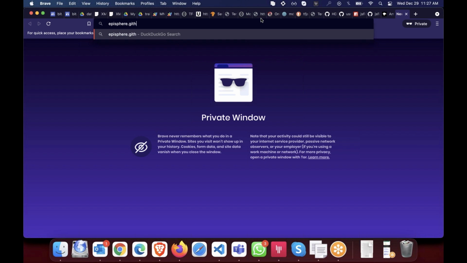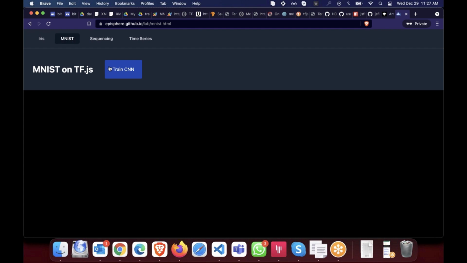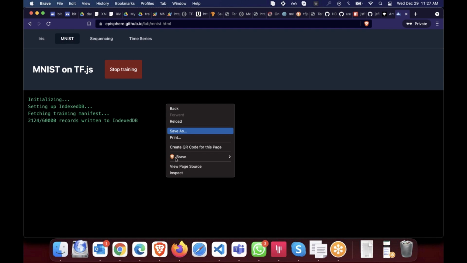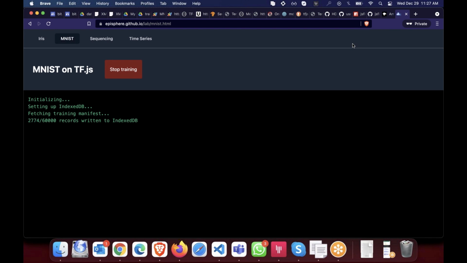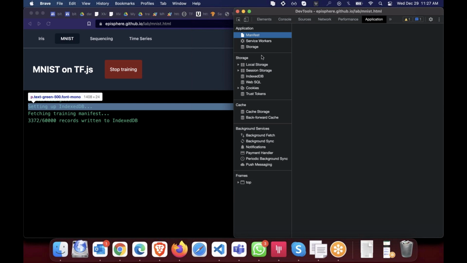lab, for example. I don't ever have the entire MNIST data set in memory at once. I load it in chunks. I load 1,000 images, train on them, let them go, then load the next 1,000, train on them. So these are the file names and the labels that I'm loading in IndexedDB. I see. And yeah, that's kind of how I mitigated the memory issue.